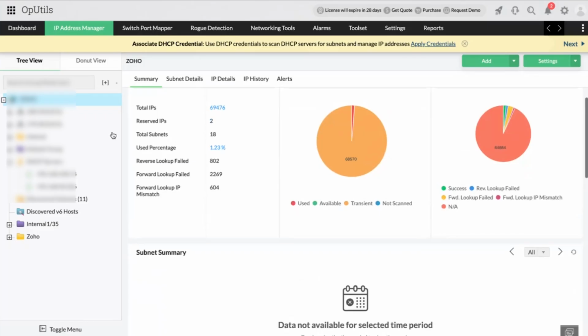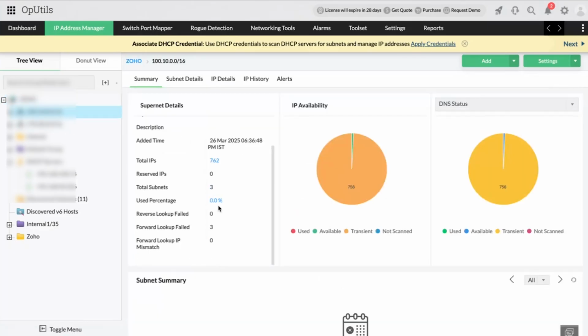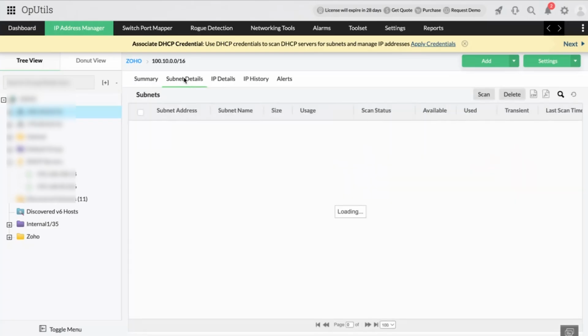And you'll also be able to see the subnet summary here. So this is the use of this summary tab. Now let's move on to the subnet details tab.